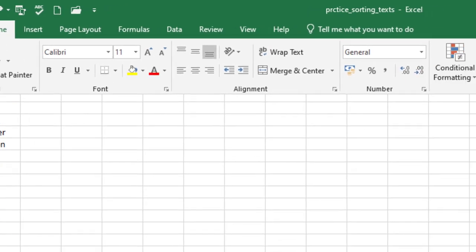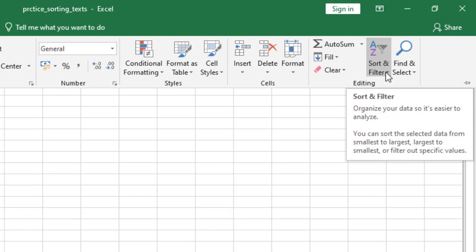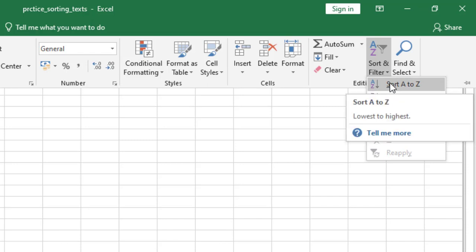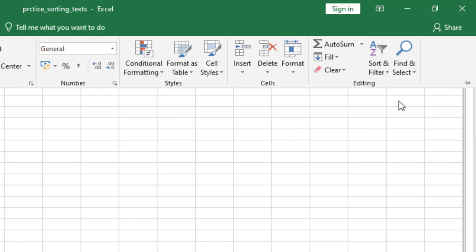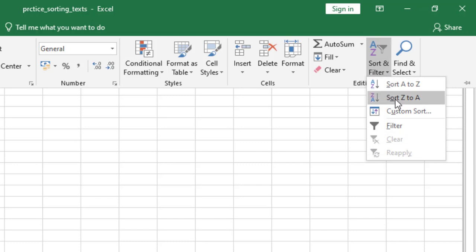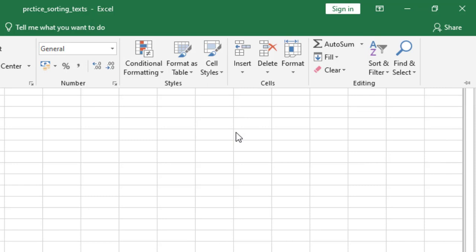On your ribbon, look to your extreme right, and then you see your sort and filter. You click on it. This is the ascending command, and then there is also the descending command. Both are used for sorting. And so moving forward, we are going to be looking at a couple of examples.